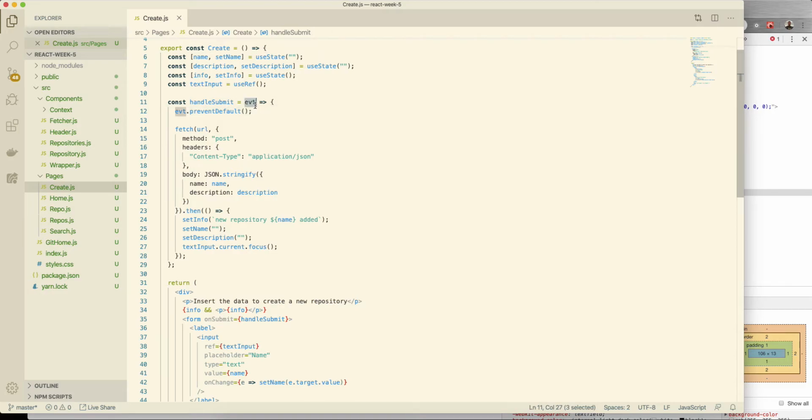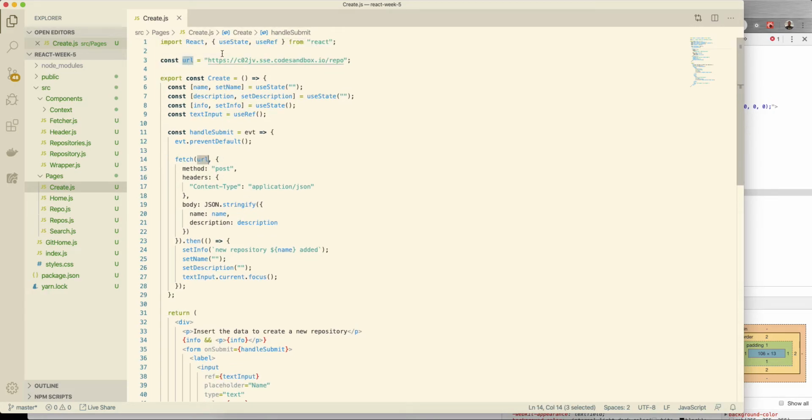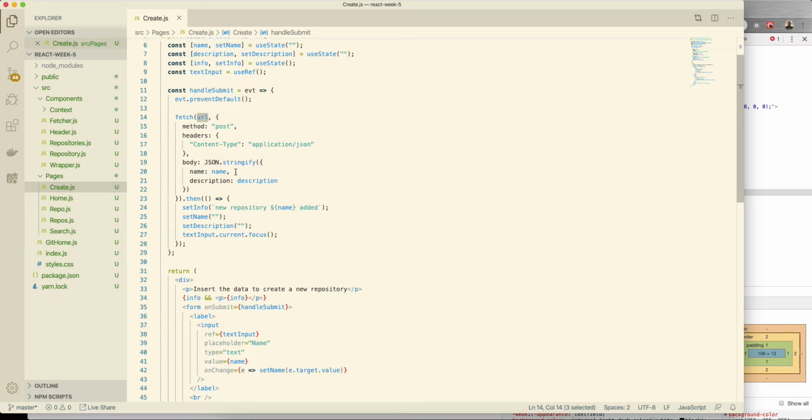Then, of course, you get an event, and I'm just saying prevent default so that it doesn't do a lot more than it should. And in here, I'm doing a fetch with post, which basically means I'm just posting something to that URL there. And because I'm using state to manage the inputs, the value of name and the value of description is the one that comes from state.